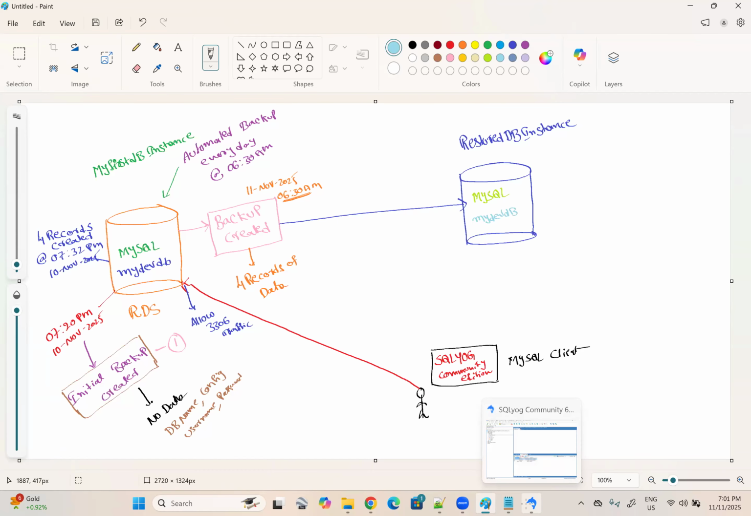Database engine and the database name both are same, also the username and the password. They are also same. So now what we do is, let us create a manual snapshot, to know the process, like how to create the manual snapshot and all the things.